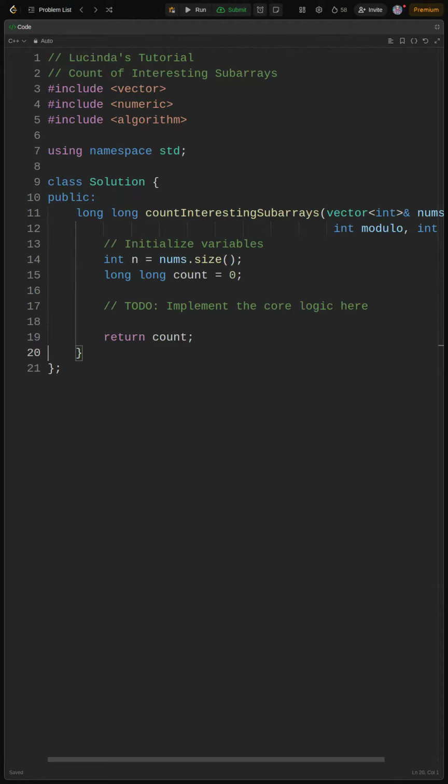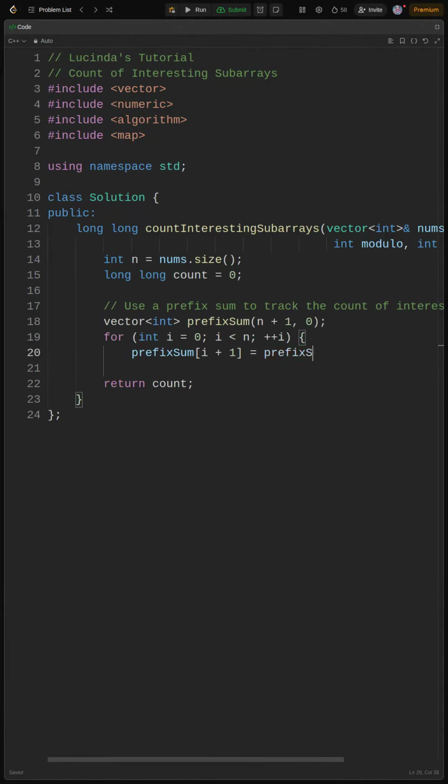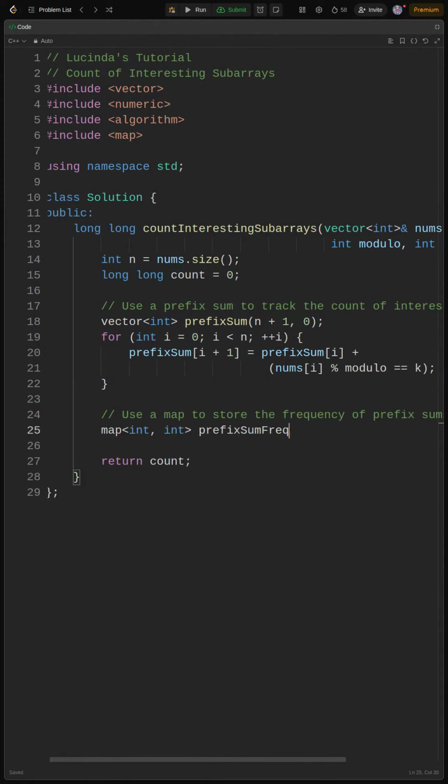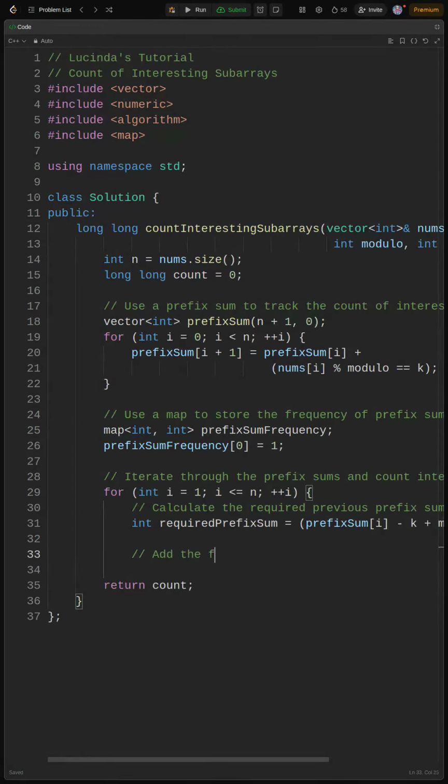Right, period. Now comes the fun part, coding the algorithm. We can use prefix sums and a hash map for this. First, we create a prefix sum vector. We use this to store the cumulative count of elements where nums[i] % modulo == k.